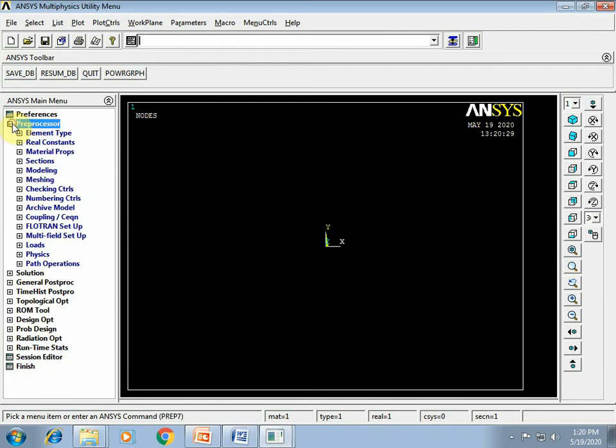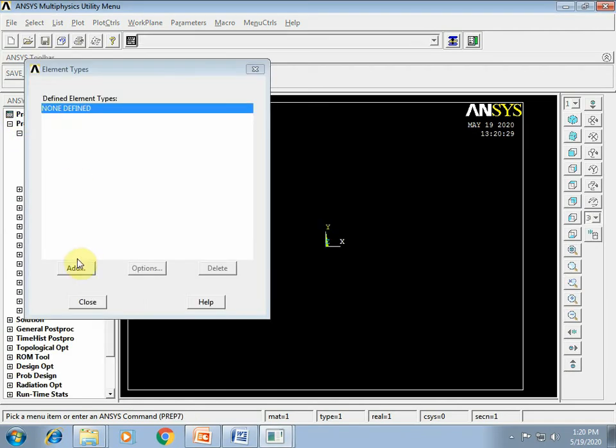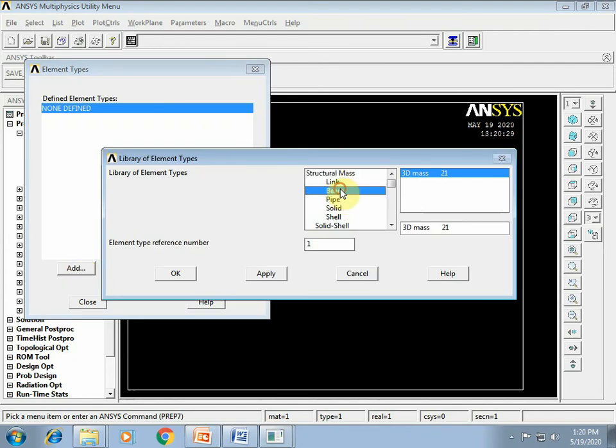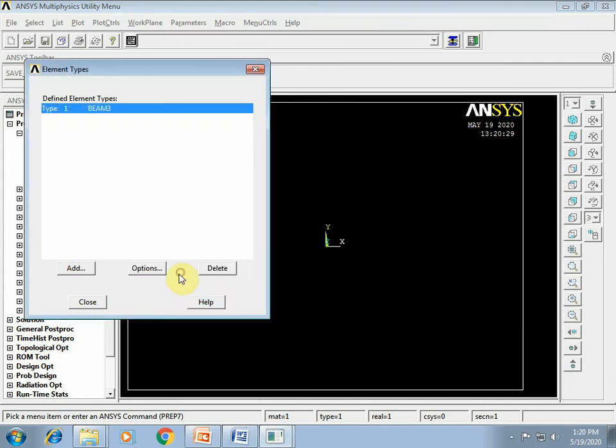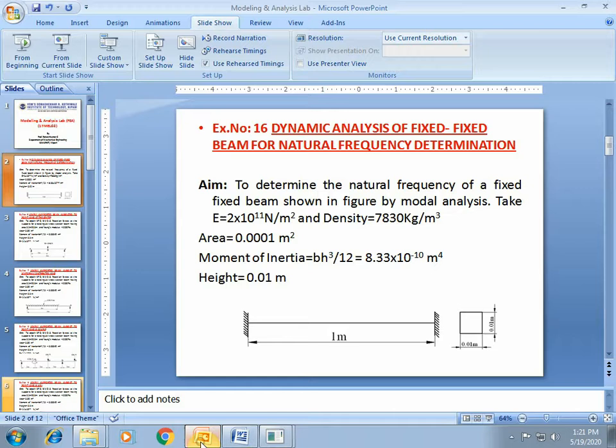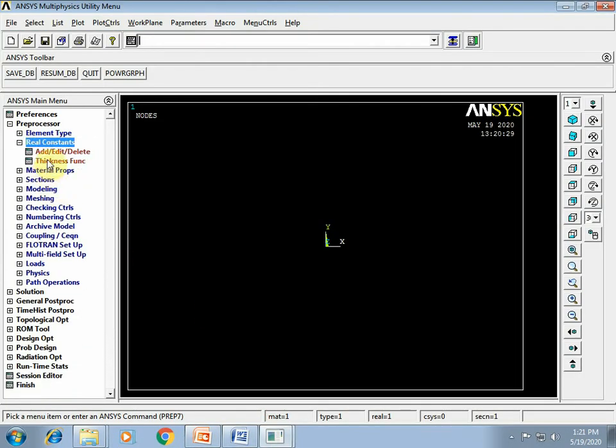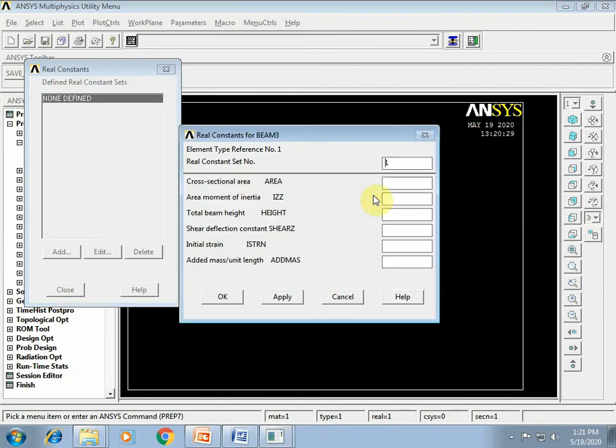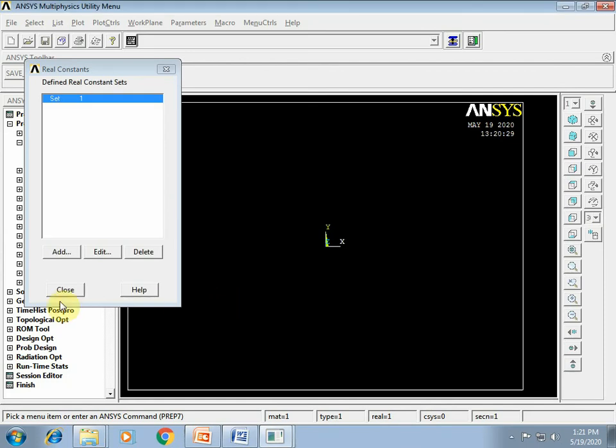Now go for preprocessor, element type, add, edit, delete, add. Here also the element is beam only as it is a beam problem. Say OK and close this window. So here moment of inertia is 8.33 and area is 0.0001. Go for real constant, add, edit, delete, add, say OK. So area is 0.0001. Moment of inertia is 8.33 into 10 raised to minus 10. It is written as e raised to minus 10. So height of the beam is 0.01. Say OK and close this window.